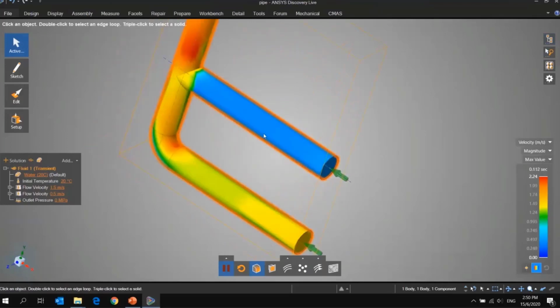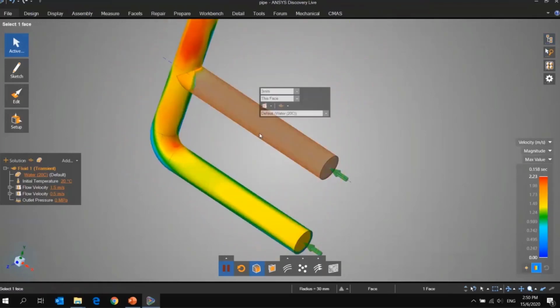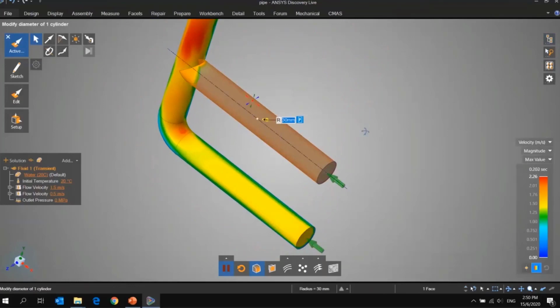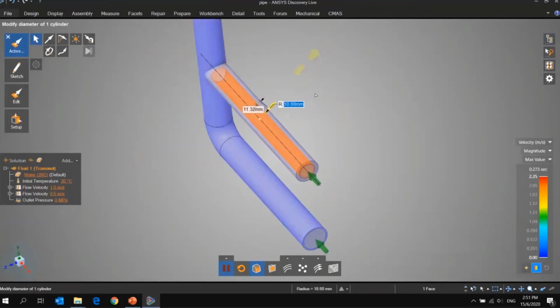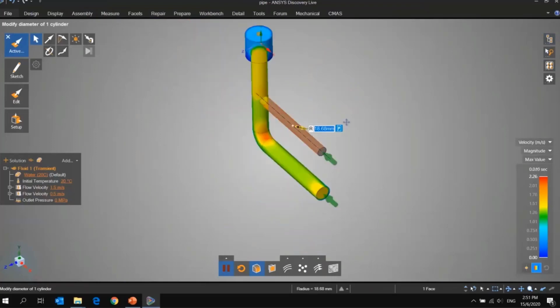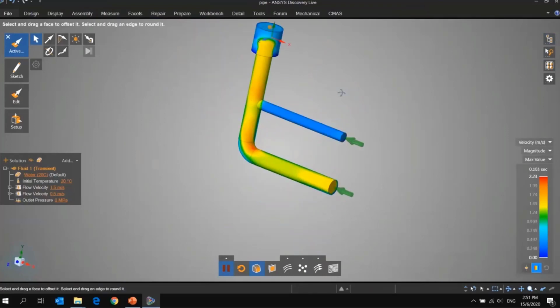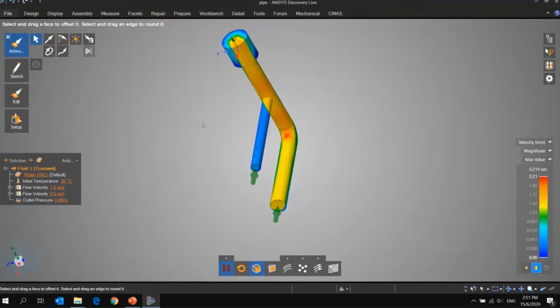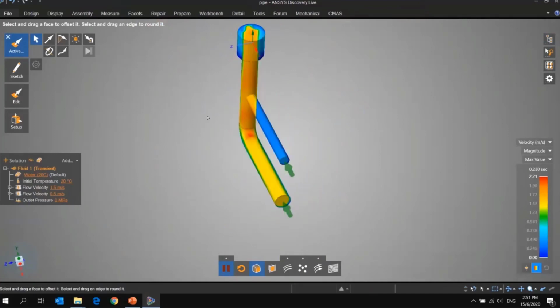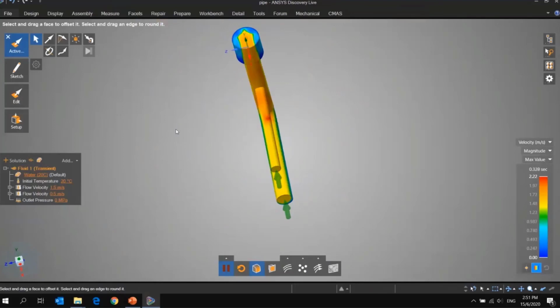For example, let's say this pipe right here. You can see that a difference made to the pipe can be instantaneously displayed on the result of our fluid analysis.